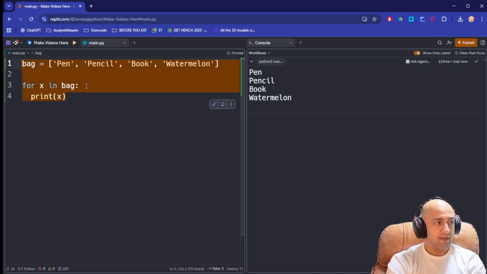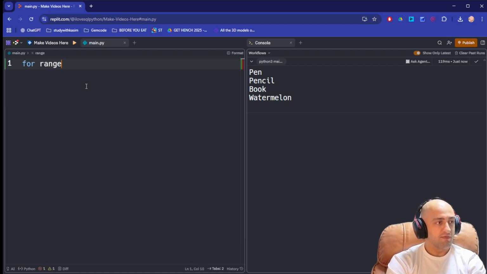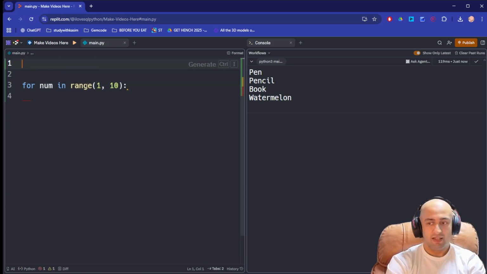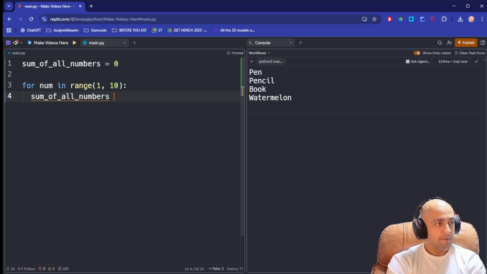There's other things you can do too, right? If I say for number in range 1 to 10, actually, matter of fact, we'll do something like this. Sum of all numbers is equal to 0. We'll say sum of all numbers plus equals number. What this is doing is this is the same as saying this, right? But in a different way.